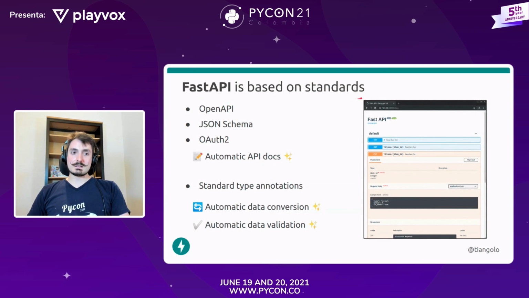FastAPI is based on standards like OpenAPI, which uses JSON schema, another standard, which is integrated. OpenAPI is also integrated with OAuth 2, which is the standard for doing authentication and authorization. And because FastAPI is based on these standards, we get all this extra interoperability, like the automatic API docs. These automatic API docs are provided by this tool called Swagger UI. And we get that interoperability for free.